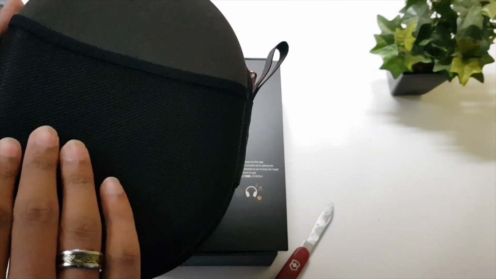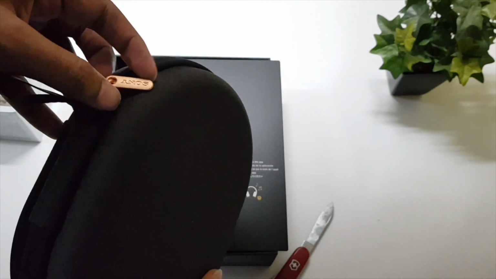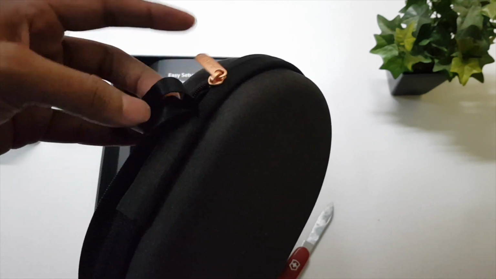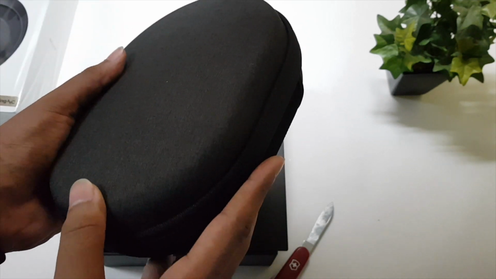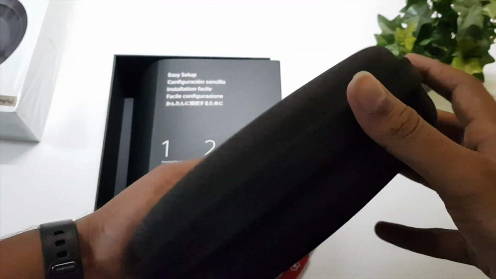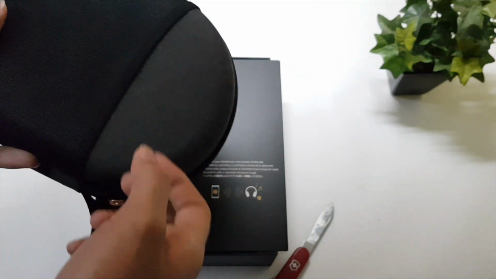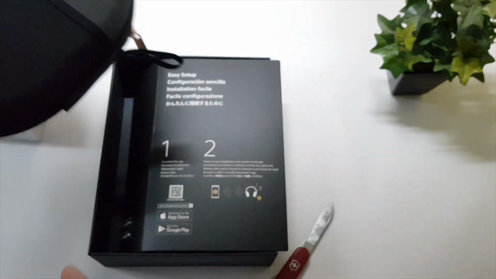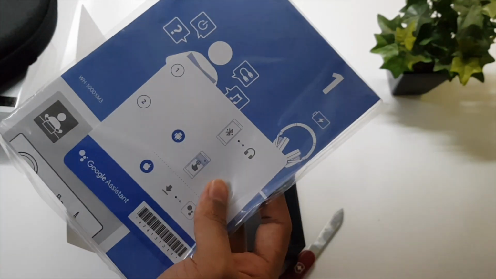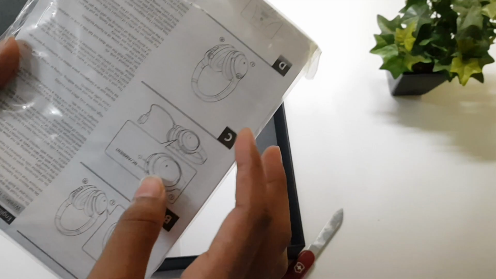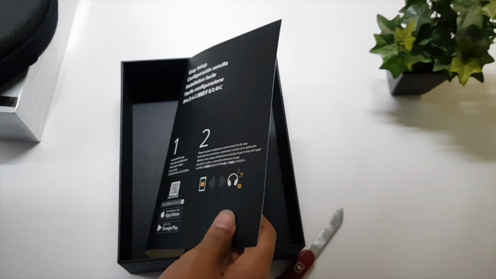So this is a carrying case. This is a very premium quality carrying case. And here is the Sony branding, in this rose gold copperish color. It really looks premium. It's a cloth carrying case, and it has a sleeve also to keep your chargers, charging wire and all. Let's see what else we have in the box. We have the paperwork and the quick start guide on how to use the headphones. So yeah, let's keep this to the side.